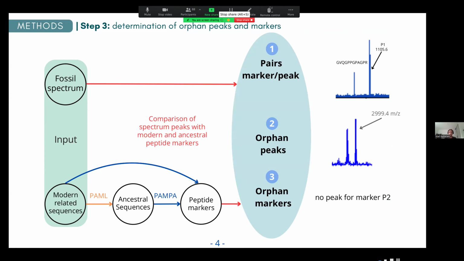So we carry out a first step to assign the marker peptides generated in silico to peaks in the fossil spectra. So we have three types of output data. We have peaks associated with sequence data, which correspond to the correspondence between spectrum information and the peptide marker database. We also have orphan markers, which means that no peak of the spectrum corresponds to a sequence of a peptide marker. And we also have orphan peaks, which are peaks whose mass doesn't correspond to any sequence of a peptide marker.